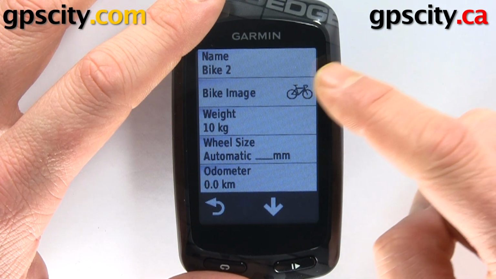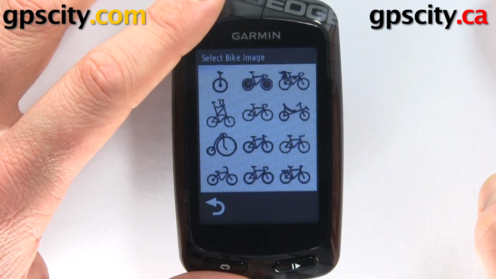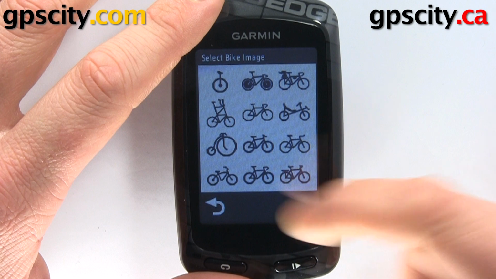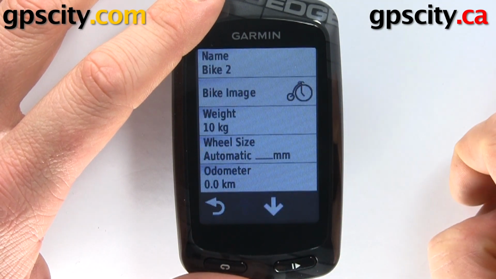Now we could change the bike image so you could easily identify which bike that you're using. And they've got quite a few different bike images in here. So let's choose one. We'll do this big wheel here.